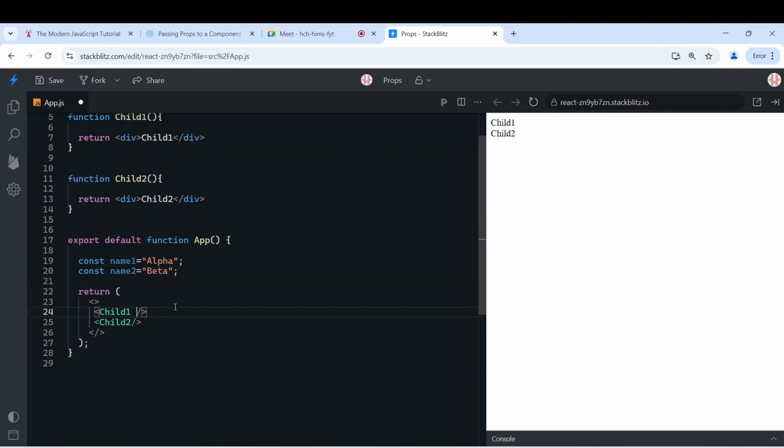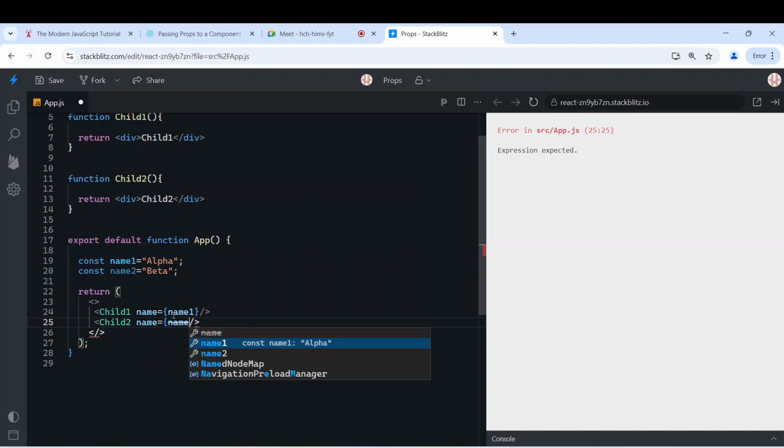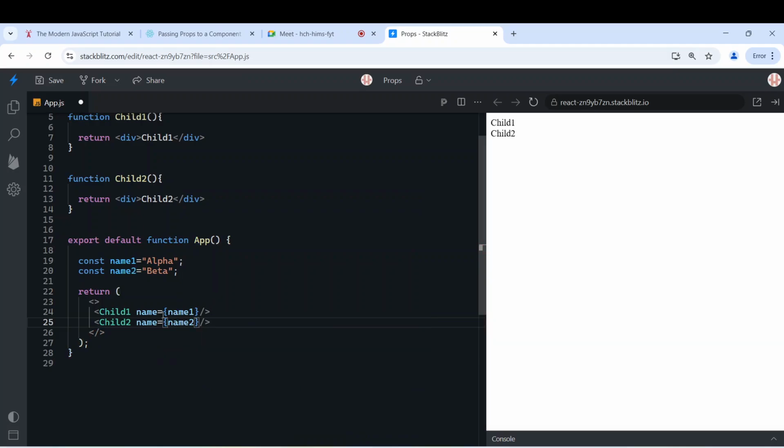Now how do I pass the data? I can use any attribute name, any property. Though it looks like an attribute, we call it a property in JSX. Now where is this defined? This is where I'm passing it with this name. The first child I'm calling alpha, and the second child I'm calling beta. For both I am passing a property with the same name but a different value. Name 1 is different, name 2 is different.